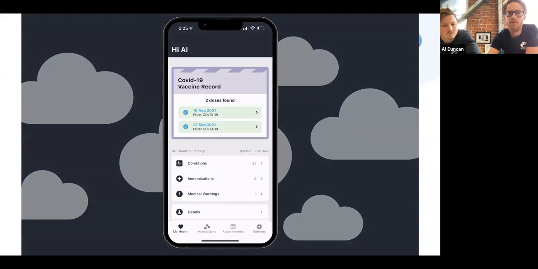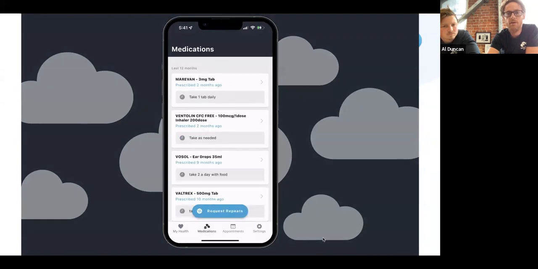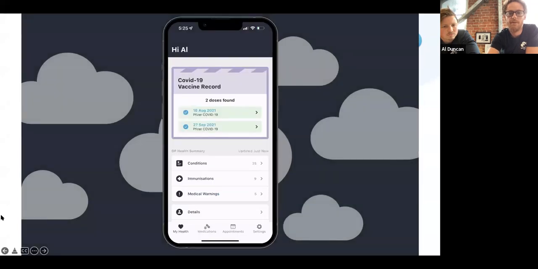On the landing page, we've got the COVID-19 vaccine record at the top. So we actually introduced that pretty quickly. Ooh, sorry, go back. Skipped ahead. Apologies. Getting out of sync here.